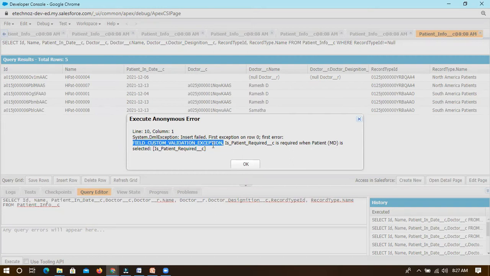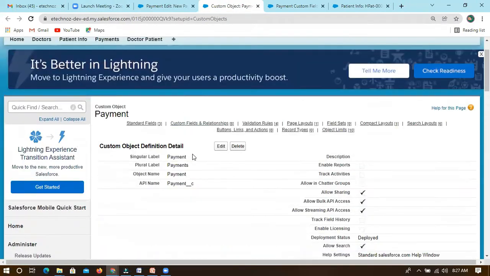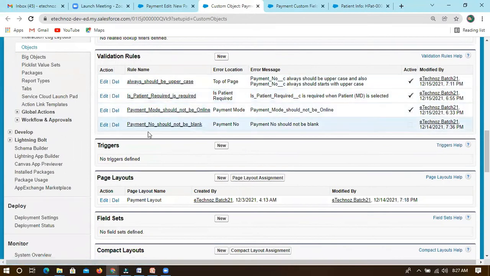So, field custom validation. We have just created a custom validation, right? Standard validations will also be there. Yesterday we created a custom validation, is patient required. This is the validation name. Can we check that? If you quickly go to that object, I guess the payment object, yes, the payment object. If you can see here, did we have that? This one, is patient required, when patient MD is selected. We created this yesterday.